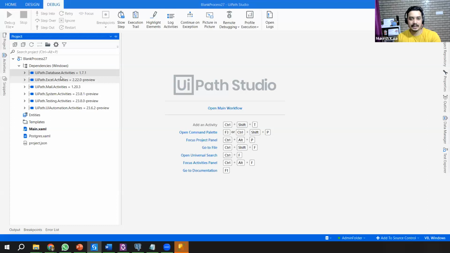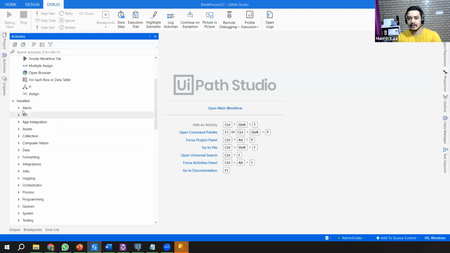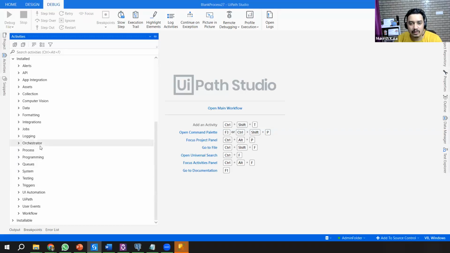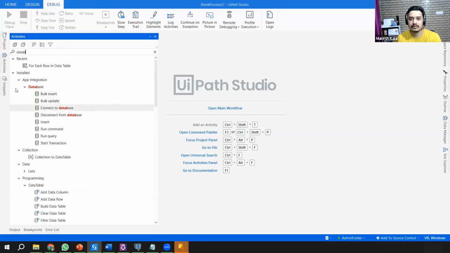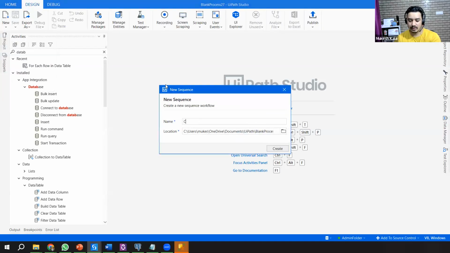Once you have this database activity, go to the Activities panel, where you have activities to drag and drop. In the installed section, I'll scroll down to something called Databases. Yeah, here. In the installed App Integration Databases, you have all these options available. Some of them you might be able to relate to what they would do. But step one is how do you connect. So I'll go here and create a new sequence. I'll call this sequence Connect.